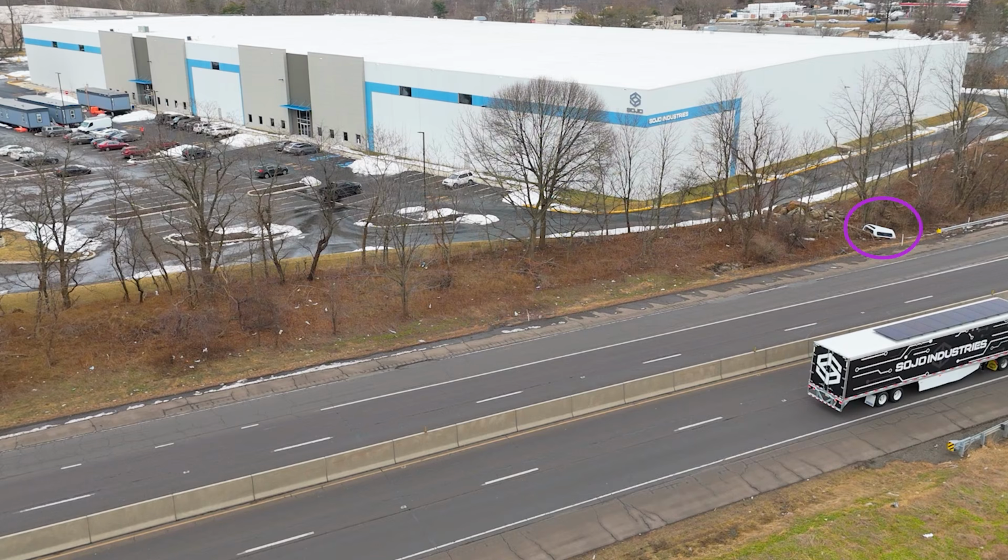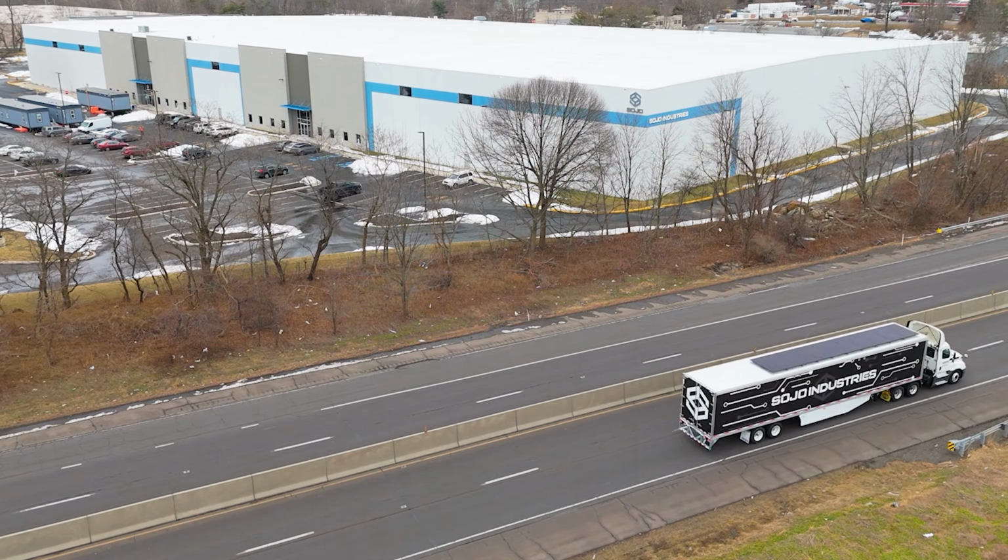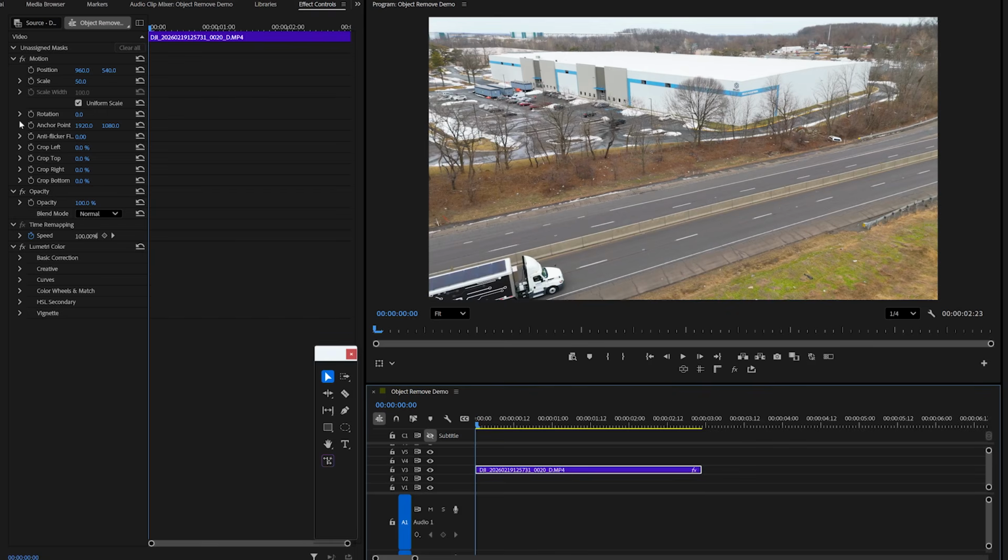I was editing a drone shot for a client and it had some distracting debris in the corner of the frame. So I wanted to show you how I removed it directly in Premiere Pro with no After Effects needed.